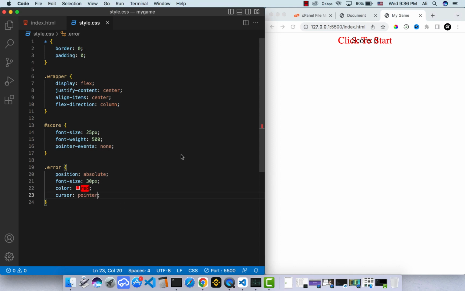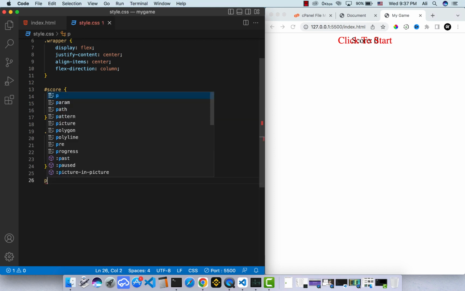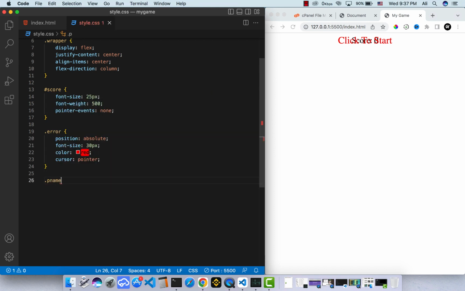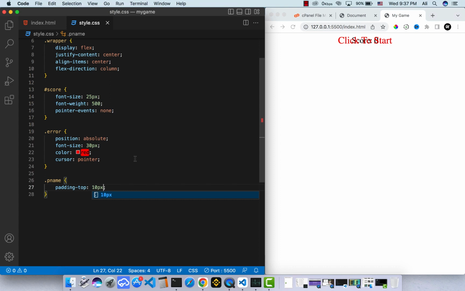And after that, I want to give some style to my name. I select my player name by class, and I want to give it a padding top of 10 pixels and a font size of 18 pixels.